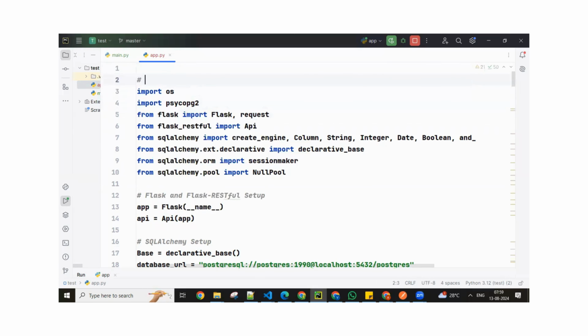So here, OS is a built-in package to perform OS related activities.